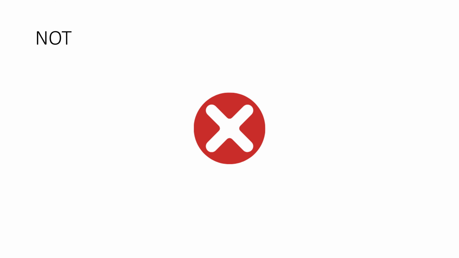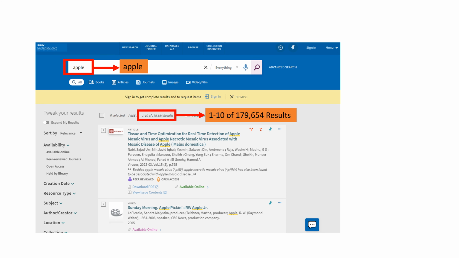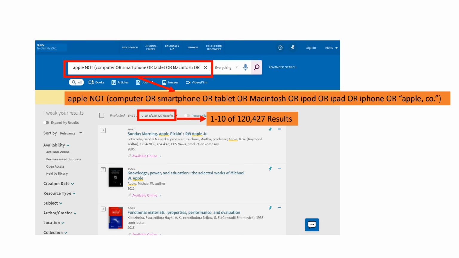The NOT operator is used less often than the other operators, but it's incredibly important when you do need it. Let's do a really simple search for the word apple. In our case, we mean the fruit, but if you were to scroll down the search results page, you'd start to see a lot of articles about Apple the technology company and its products. We get 179,654 results.